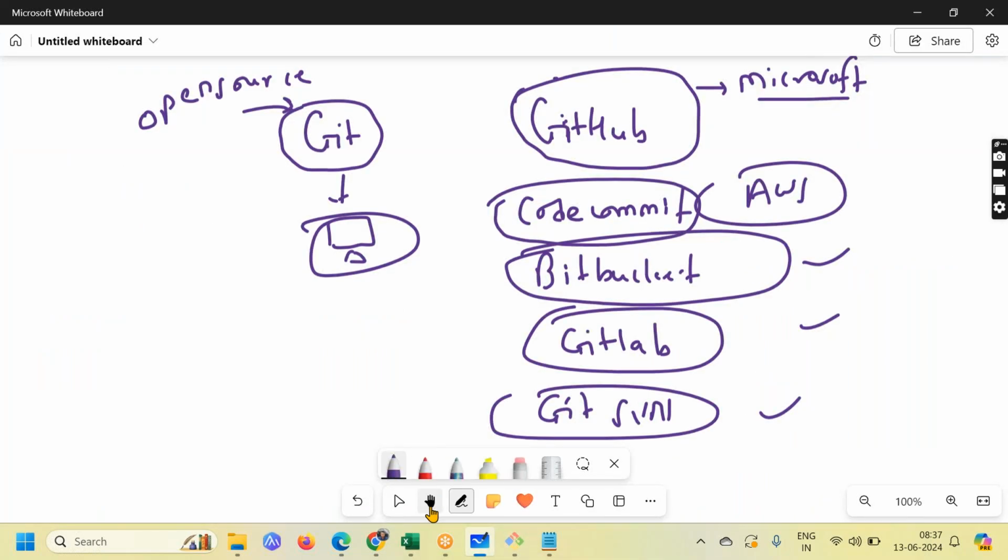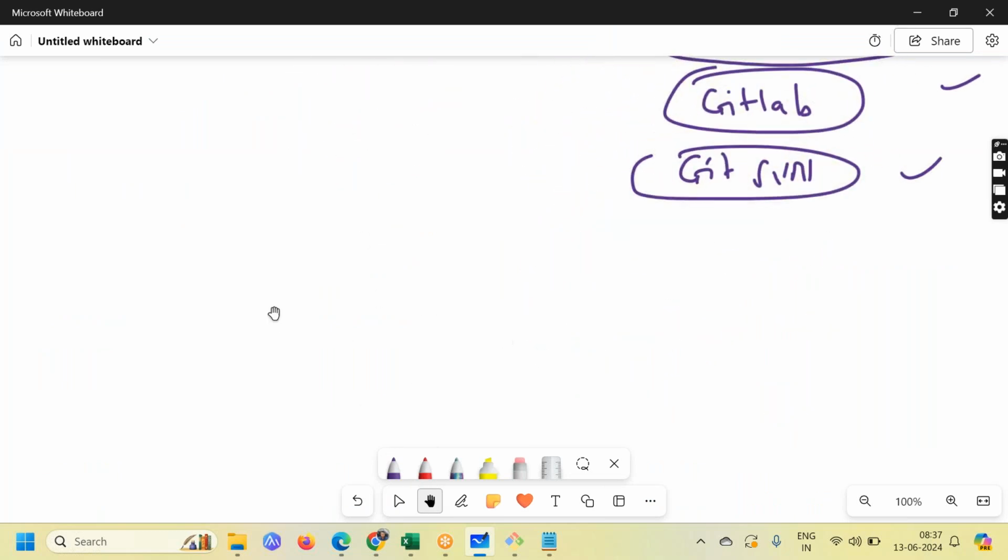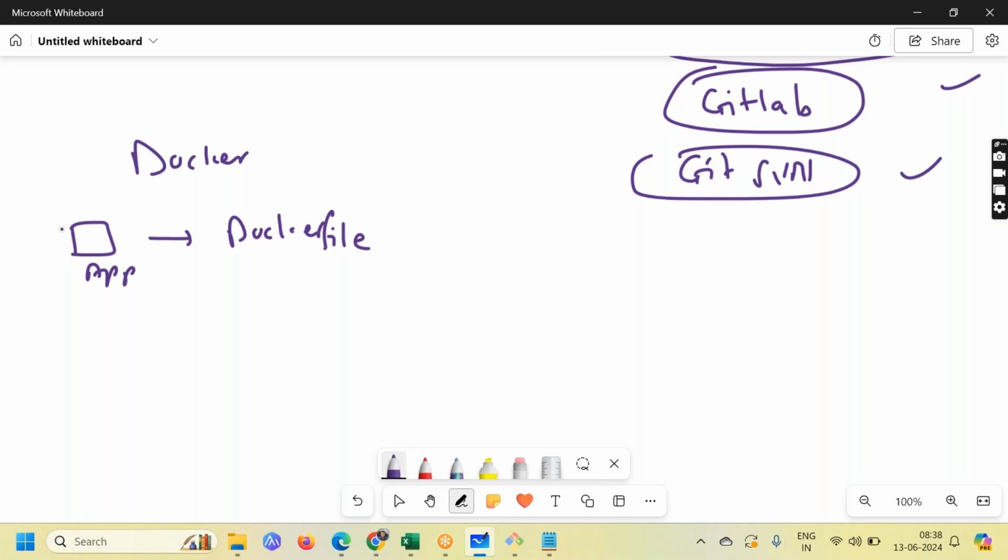So, okay. Here, Kubernetes is your container orchestration tool. What you know about Docker is that you have some application, then you write some Docker file, and with the help of the Docker file, you build a Docker image.